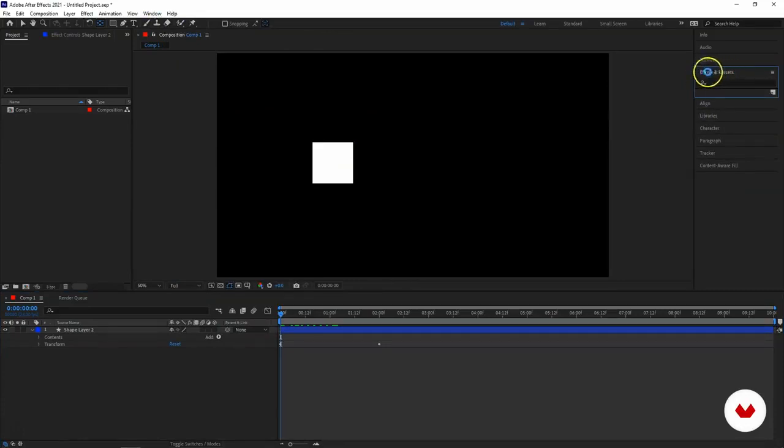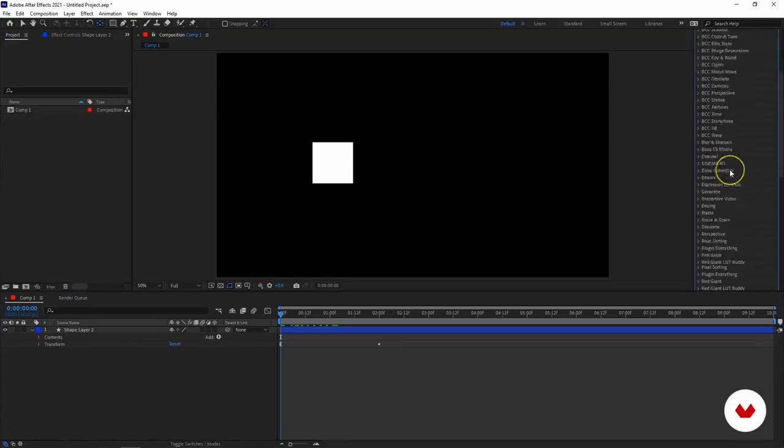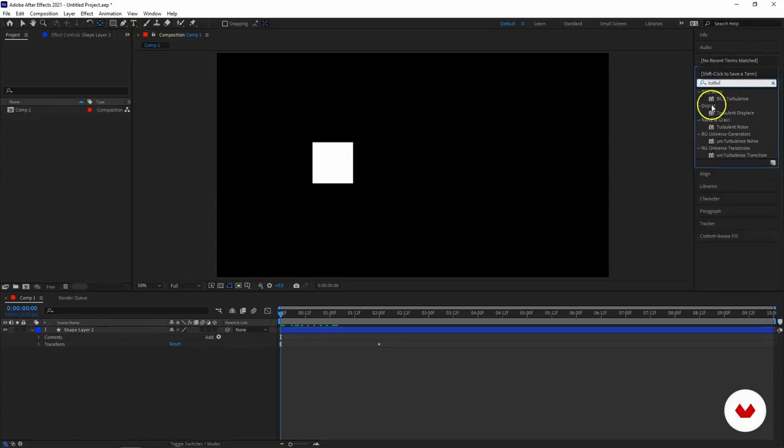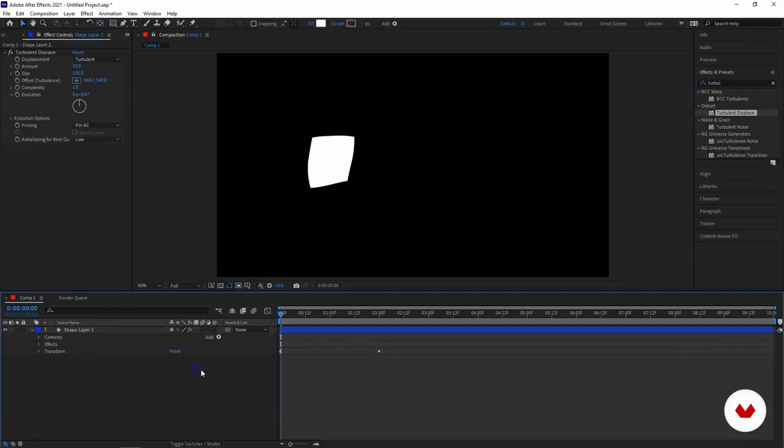So here, clicking the effects and presets, it takes a while to load all the effects, but there we go. Should be good now. One effect that I want to show you is the turbulent displace. I usually use this a lot in my work because, as you can see, it's a distort animation effect. If you drag this to our shape layer, basically what it does is it distorts our shape.